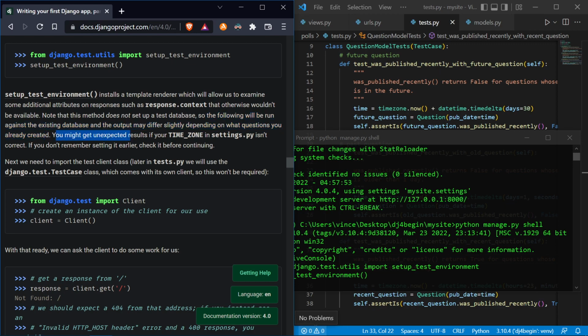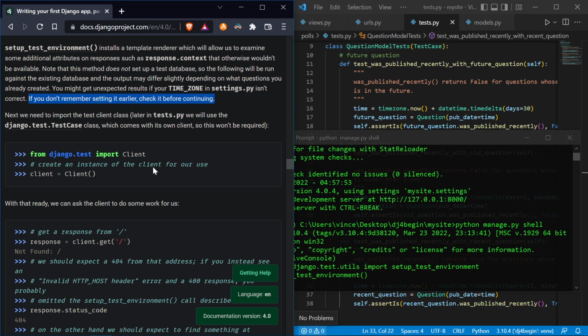You might get unexpected results if your time zone in settings.py isn't correct. For now, we use UTC. I think it's good. If you don't remember setting it earlier, check it before continuing. I remember I checked it already.